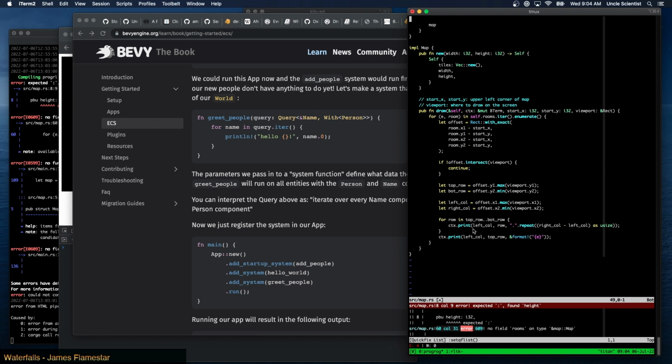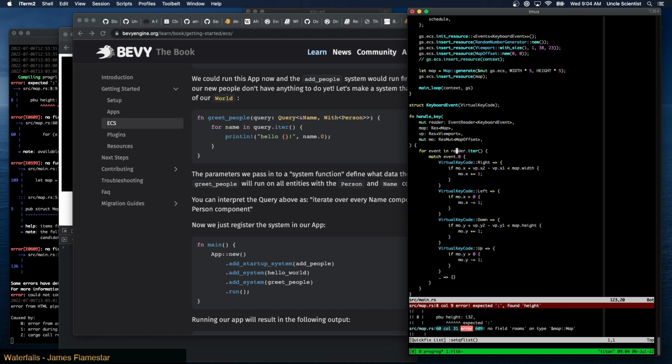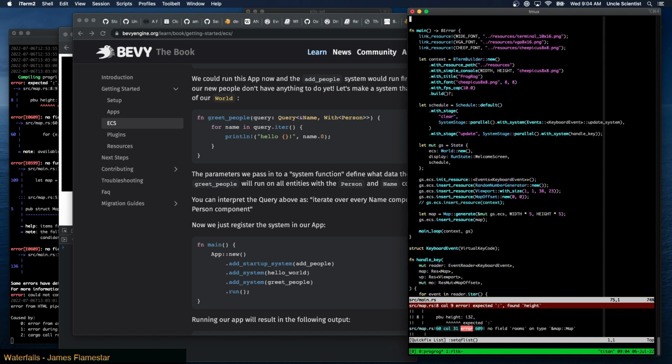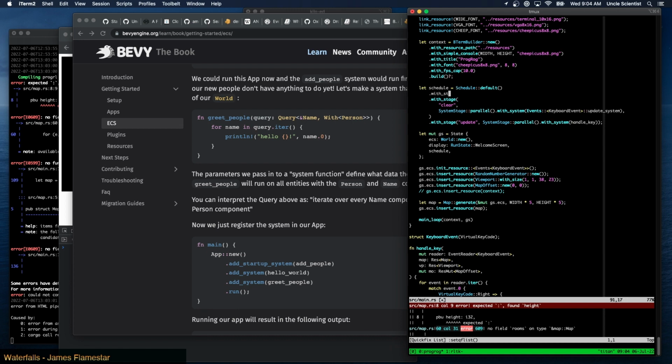Right, so if I go back to main here, right now I'm just creating a map. How am I doing it? Oh, right here, map generate. So what I should be doing is scheduling a startup system that generates the map and inserts the map as a resource, right? So I can move with stage startup. And then, so there must be different kinds of system stages, right?